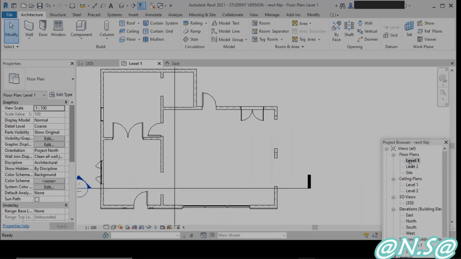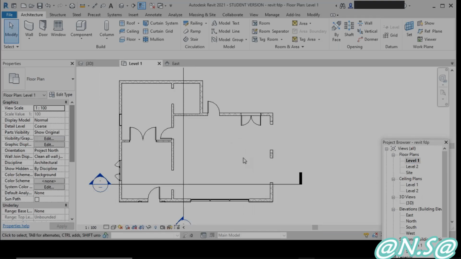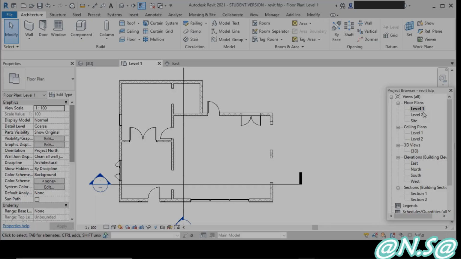To draw the floor, first, before drawing anything, we need to open the floor plans Level 1 view. Floor plans, the respective level view, as we require the floor in Level 1. So I'm opening Level 1, because I require the floor at the ground. If you want the floor in the first floor, then you can go with Level 2. Open the respective floor plans view in which you would like to add the components.